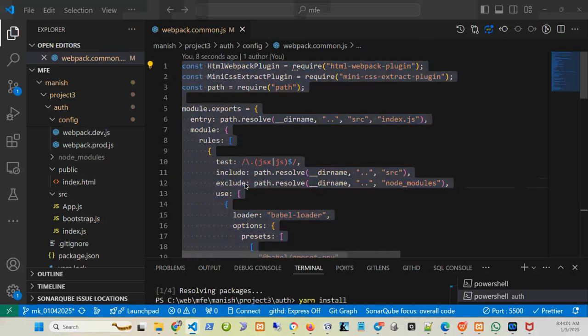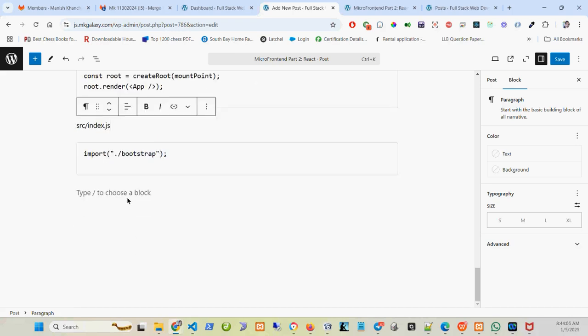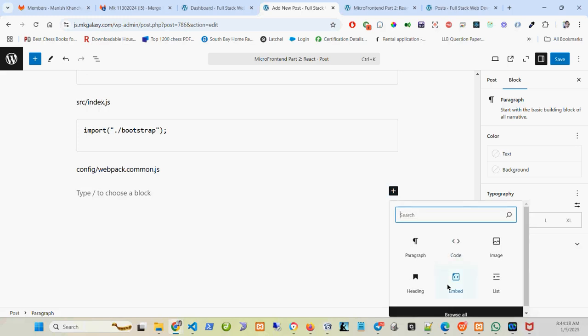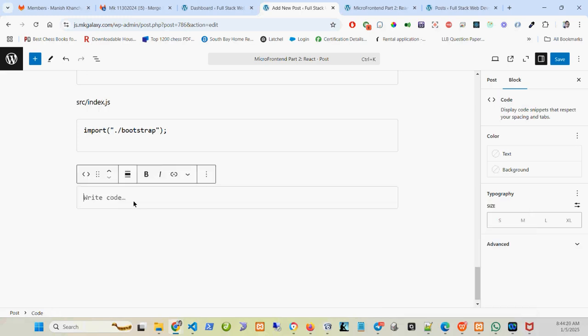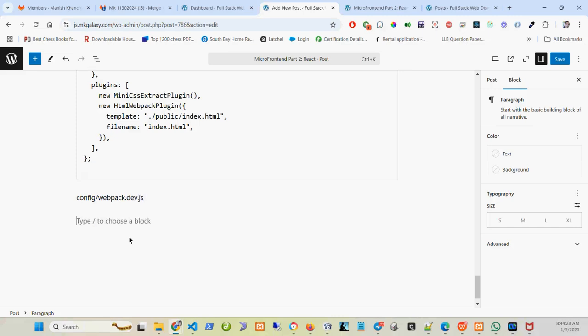So I'll copy it and I will put it in our document. So it is config webpack.common.js. And this one we will use in dev and prod both. That's why it is put in the common. Next will be config webpack.dev.js.